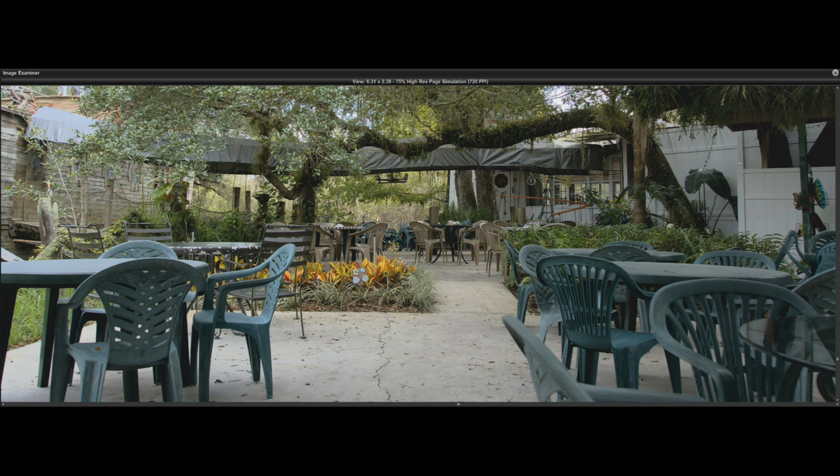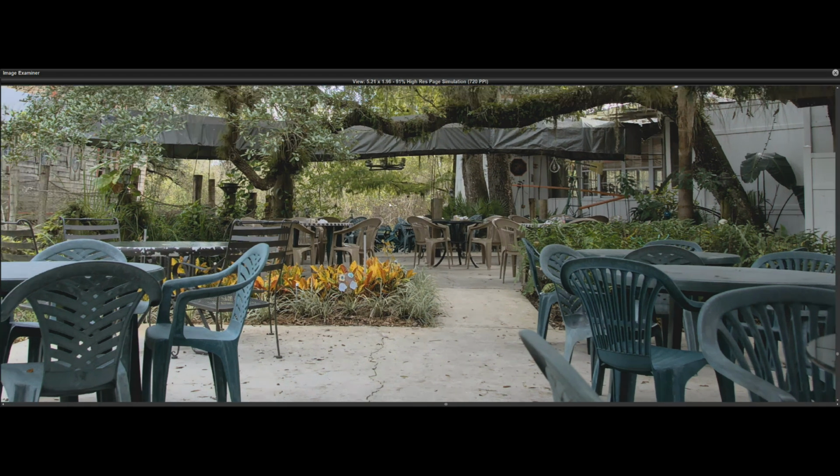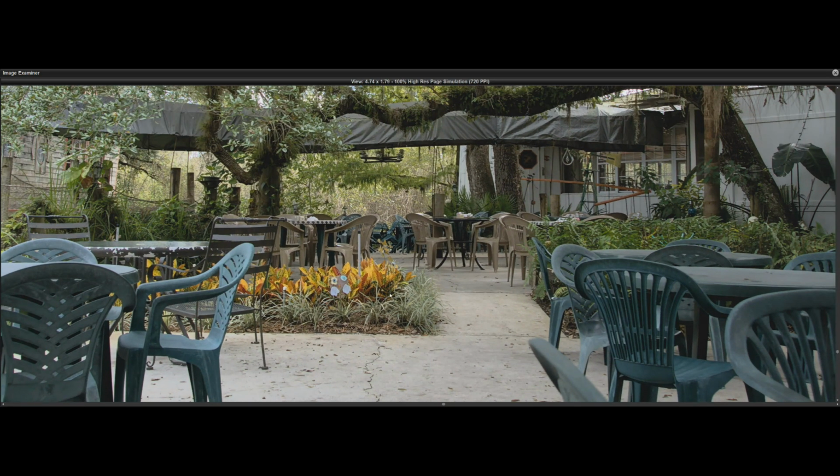Even though your monitor is probably pretty big, you have to realize you're looking at a small area. And this is only 75% zoom. If I zoom all the way into 100%, you can see that I'm less than 2 inches on the height and less than 5 inches on the width. So you're looking at a pretty small section of your print here.